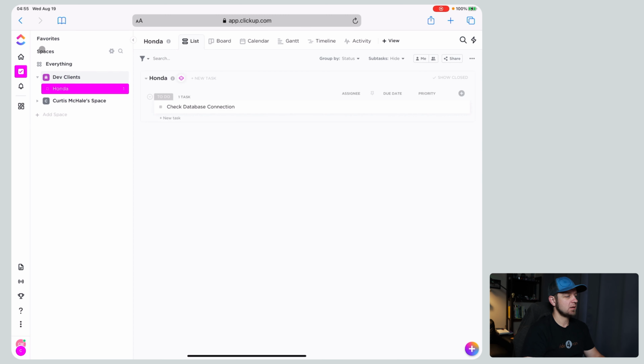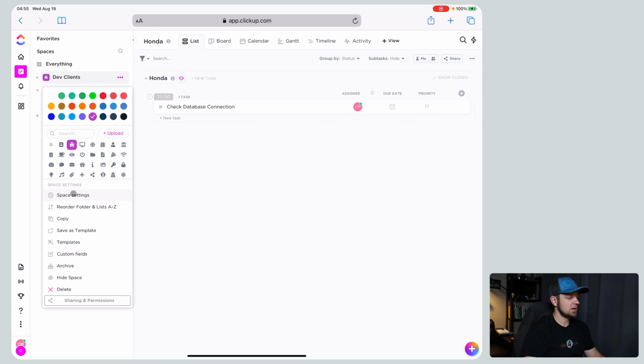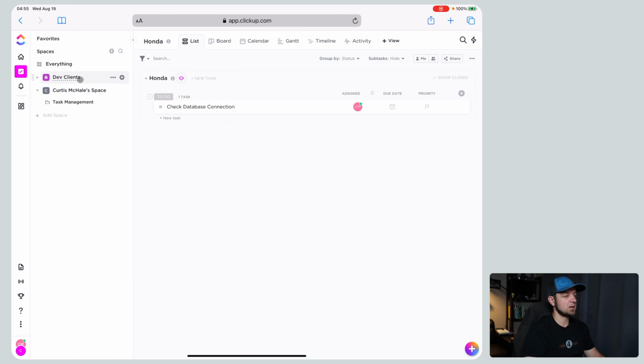Back. Okay. Dev clients. Task management. I don't actually see in here, in dev clients, that repository I put in. Well, I'm not going to be able to figure that out right now, I don't think. Maybe I will do that as a future video if you want to see it.